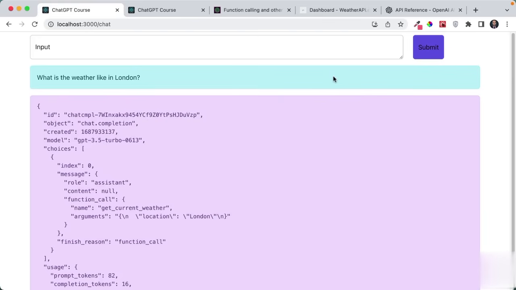Now, before going ahead and sending the second request to get the weather, we are going to check if we've got a function calling. So to do that, we're going to navigate to the function call property by going to the choices array, first element, then message, then function call. So if we've got a function call, then we will get the details of the function, including the name of the function, the arguments, and then send a request to get the weather.